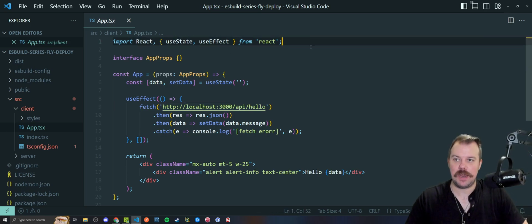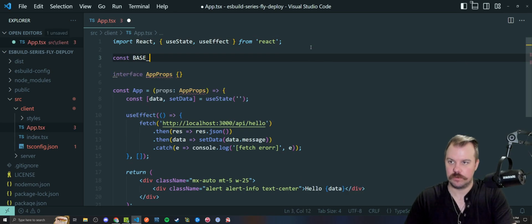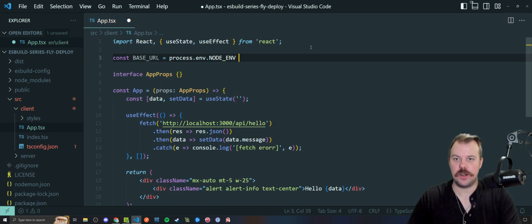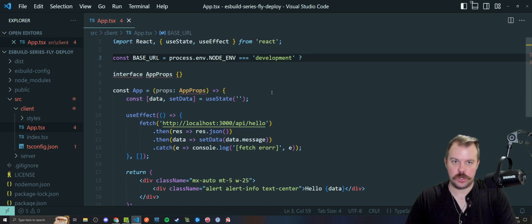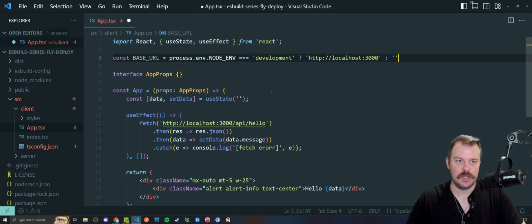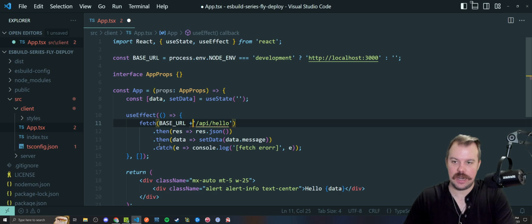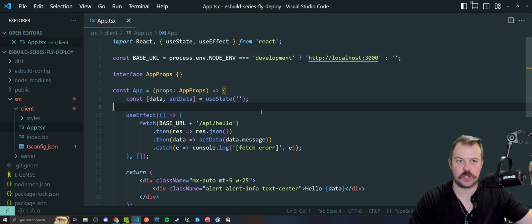So here I'm gonna set up a variable that's gonna be using my process environment node environment variable. Now, this is typically only something available on the back end. If it's development, I want it to use HTTP colon localhost 3000 because I do run my server separately. And in production, I want it to add nothing. So this base URL will now replace this part of the string and simply concatenate it onto our fetches via your API service or whatever have you.